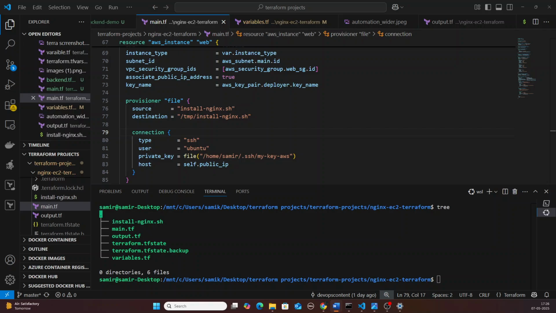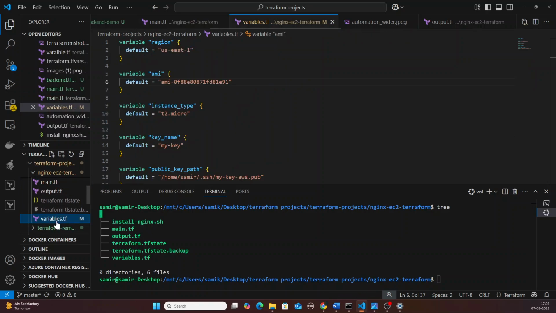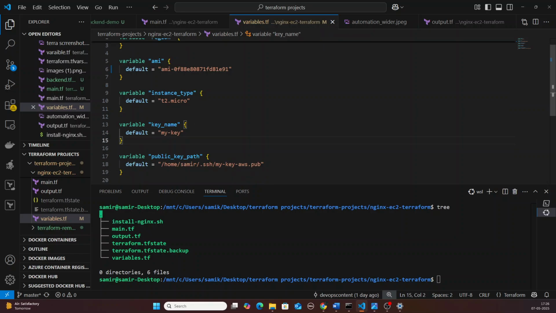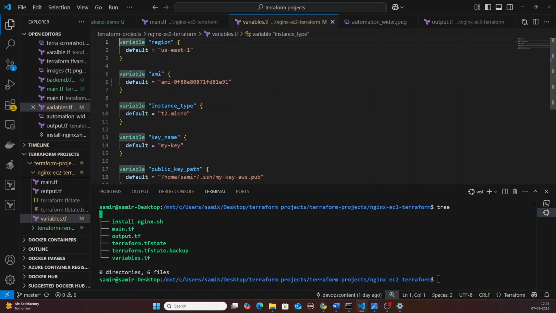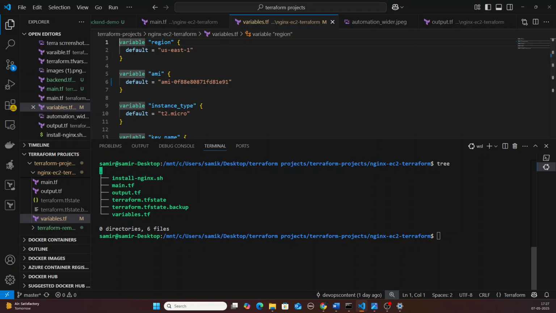Now if you go to the file variable.tf, here you can see we have provided the region us-east-1 and instance type t2.micro, and I have given the key name my-key and the path which I provided for my public key. I will paste the command for creating the public key and private key, so you can check whether it is present in your local machine.